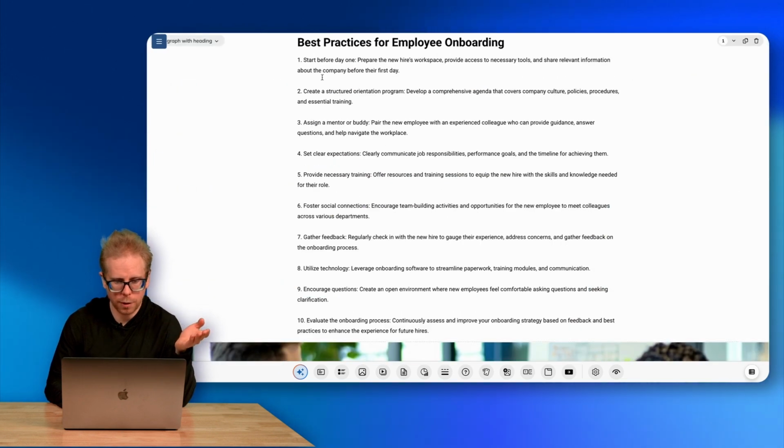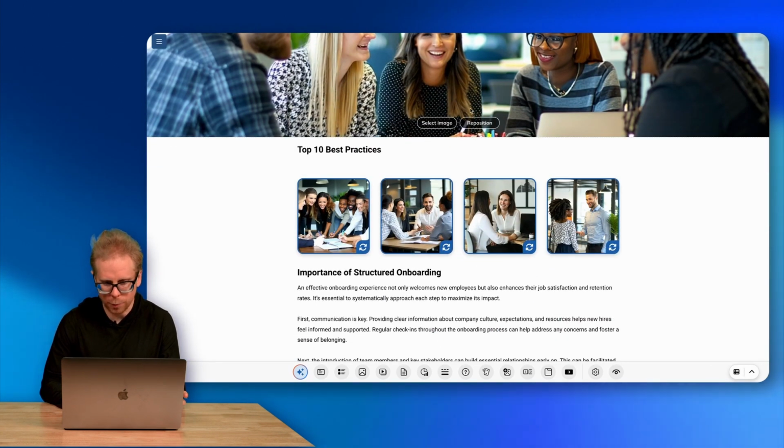Okay, so then you can go through and you can add to it. We can talk to AI again and have it do even more. We can swap out any of this. We can customize any of this.